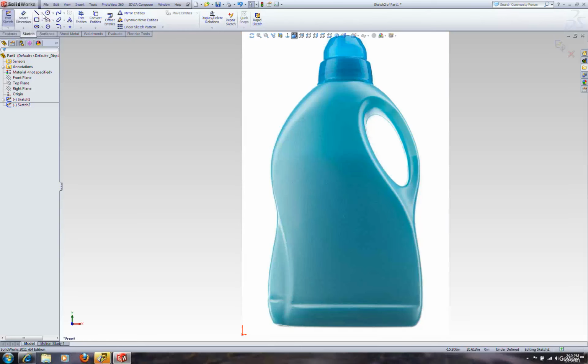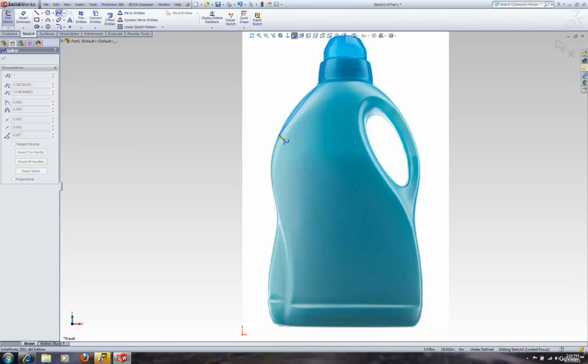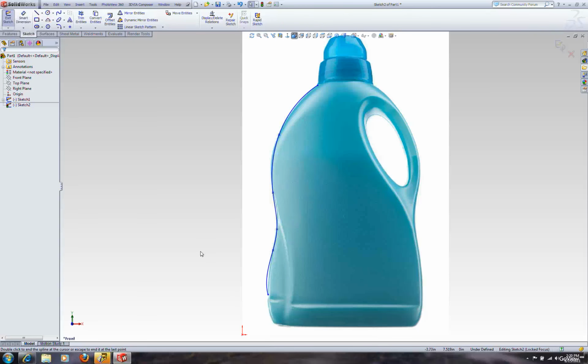So we'll go ahead and start by using our spline tool and dropping some points on here to begin the spline. And when I'm finished creating the outline, I'm going to go ahead and hit escape to finish out the spline tool. And you can see I didn't quite get that spline to follow the line properly. So we're going to look at how to manipulate our spline a little bit.